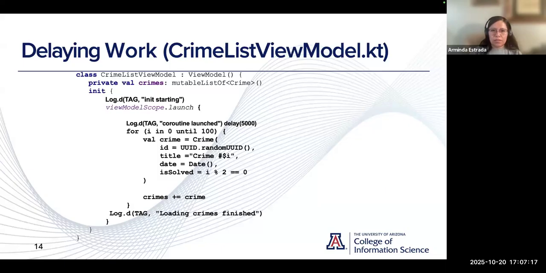So, delaying work. Sometimes we want the coroutine, in this case the viewModelScope, to delay a certain thing. To do this, we put in a delay of whatever number we need. For example, we could say coroutine has been launched, and then add a delay. It depends on why you want to add a delay. For example, you may want other functions to run before this one, so you add a delay and then run whatever you need to.